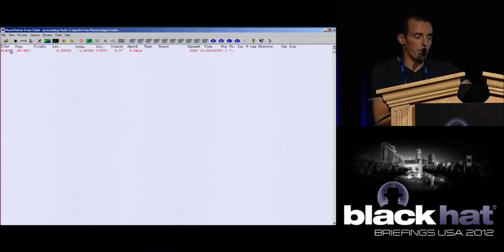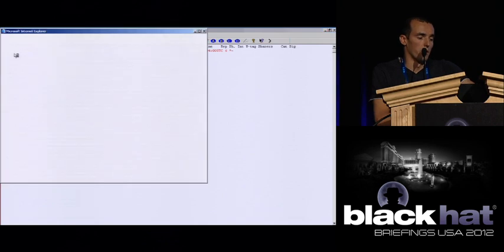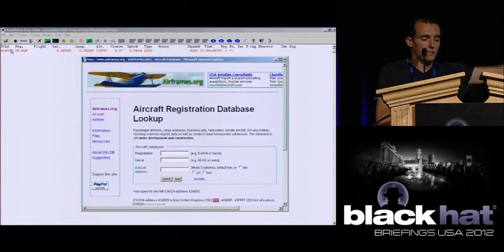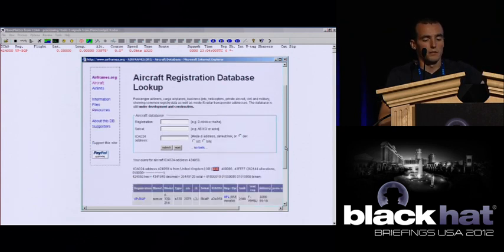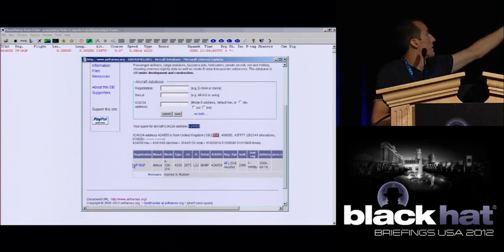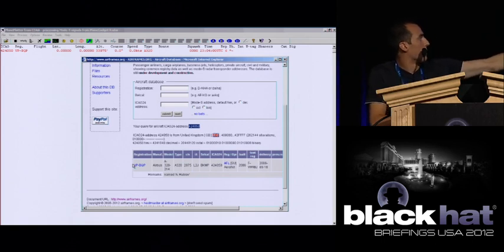We'll try to look up this airplane, and as you can see, there is a site called airframes.org. It has some kind of register lookup, and you can see that this airplane is indeed a real airplane by this address, and it has this registration number. It's an Airbus, and it's used by Aeroflot Airlines.